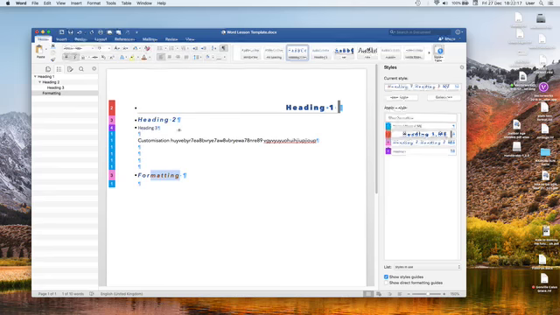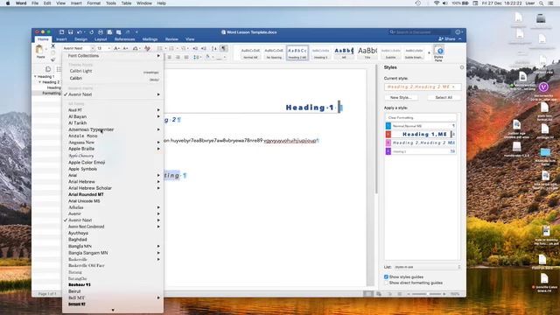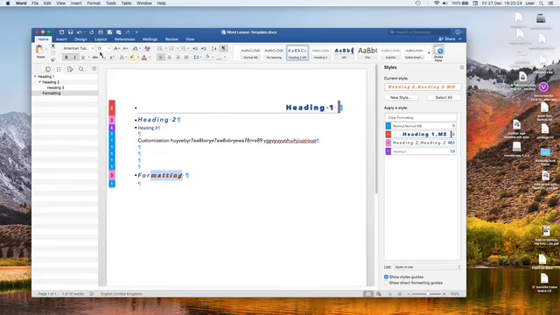I need something red. I need something in a different font, and I don't want it italic. And I want it to be really big. Okay, now fine. It's telling me it's heading 3.